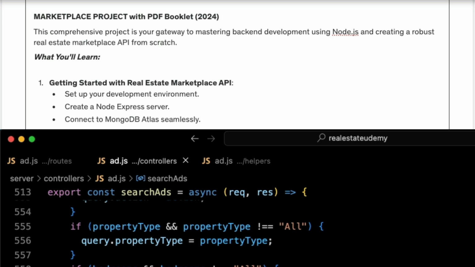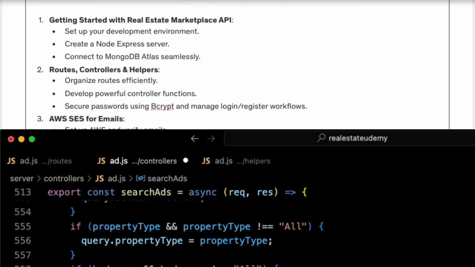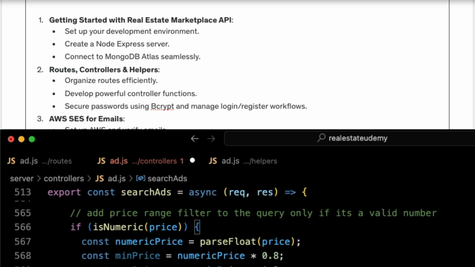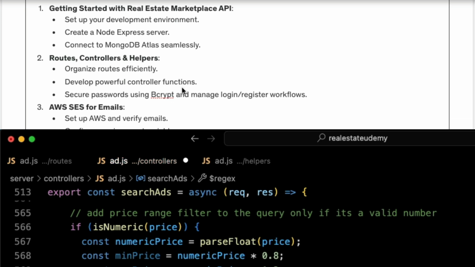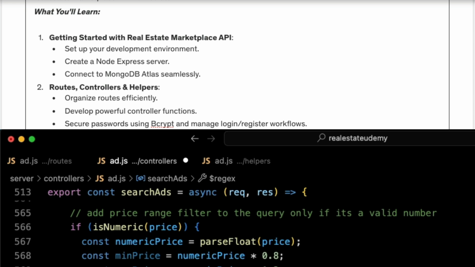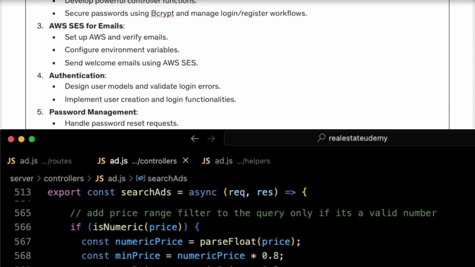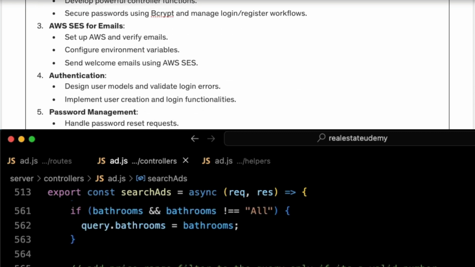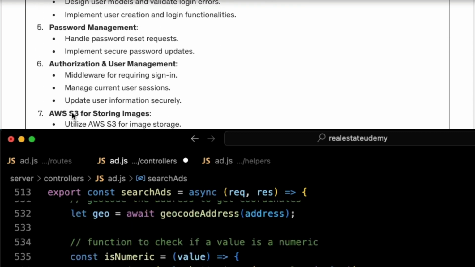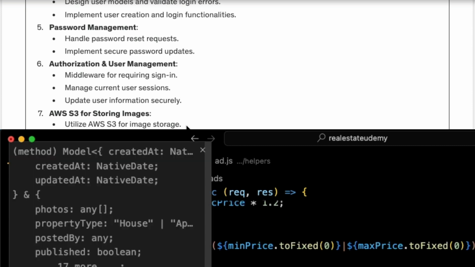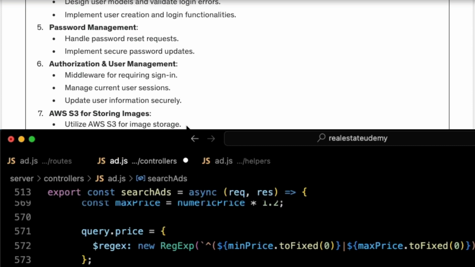All right, so password forgot, reset, authentication, authorization, protecting routes, creating a beautiful project setup with routes and controllers so your code is well organized. Obviously you will master how to interact with MongoDB. Password management is there, using AWS S3 for storing images, which will be incredible knowledge for any real world projects.